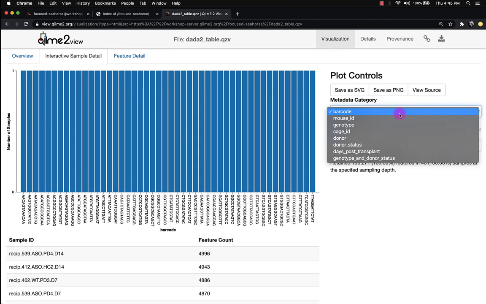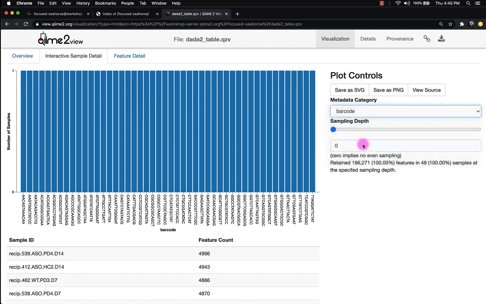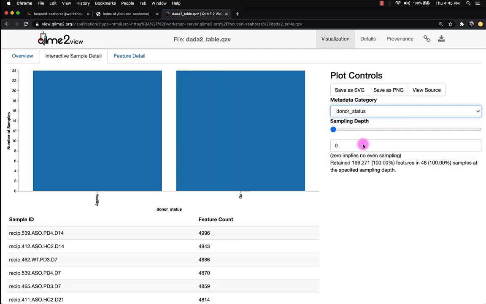Okay, so barcode is not particularly interesting, but maybe donor status is. So I want you to look for that in the drop-down list, and once you've found it, click on it. After it reloads, you should see far fewer bars. Originally, we had 48 bars in the plot. There was one bar per sample, and now we just see two. And apparently both of these bars have 24 samples in them by reading this y-axis or by hovering over.